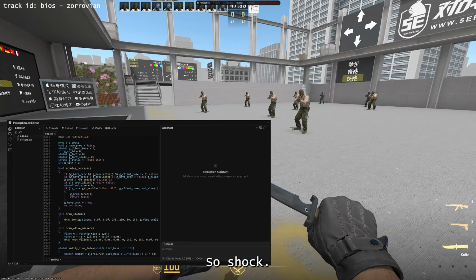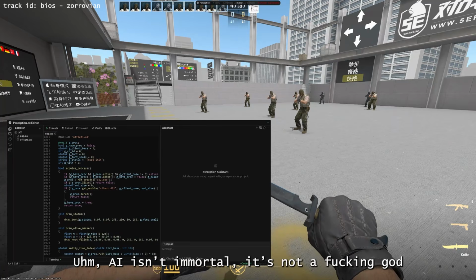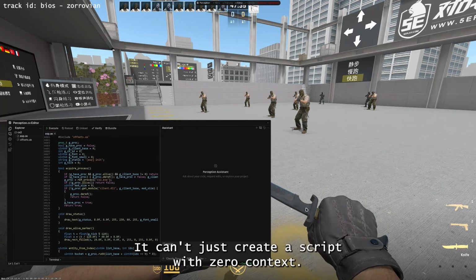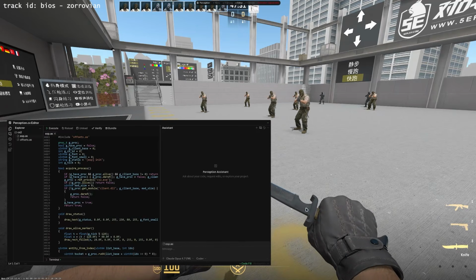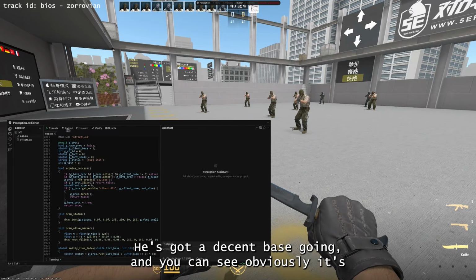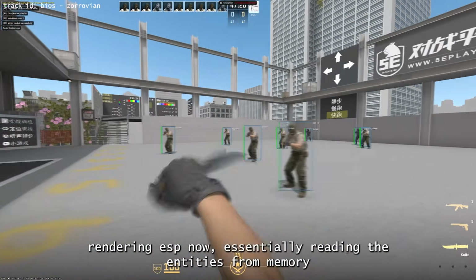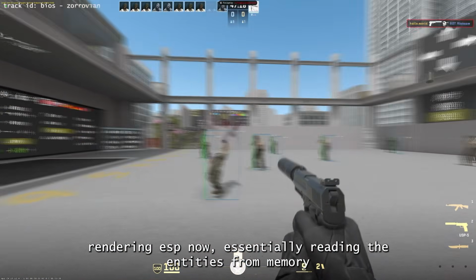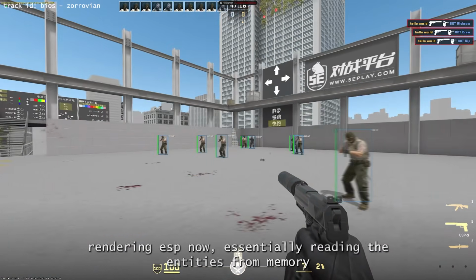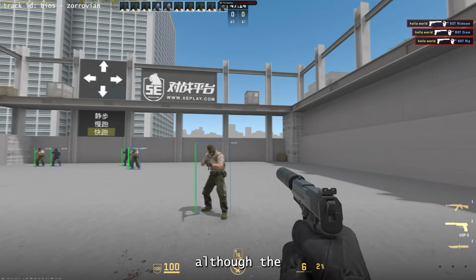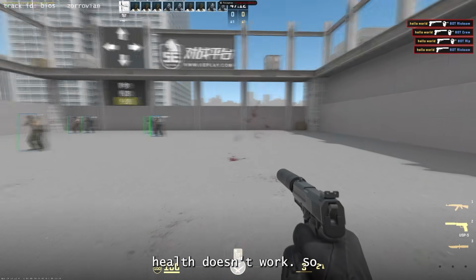Okay, so shock, AI is not a god. It can't just create a script with zero context. So I've switched model. I'm using Opus now. He's got a decent base going, as you can see. Obviously, it's rendering ESP now, especially reading the entities from memory. Although the health doesn't work.